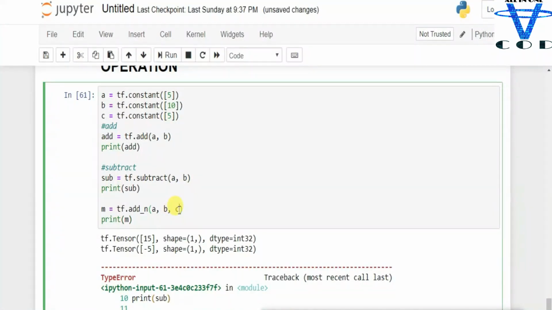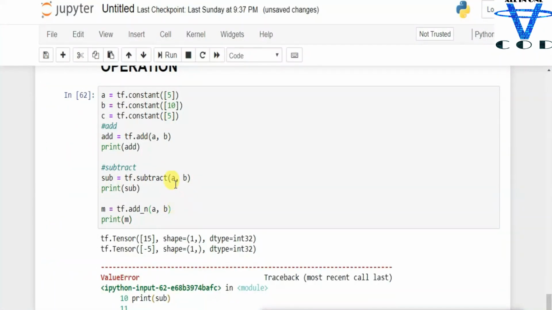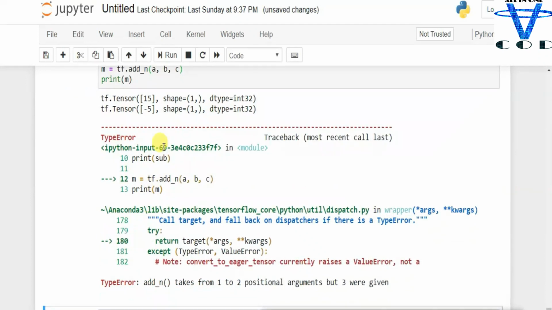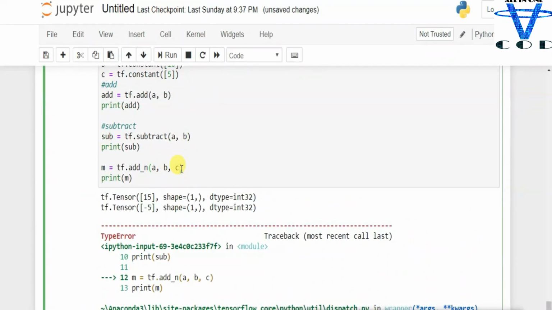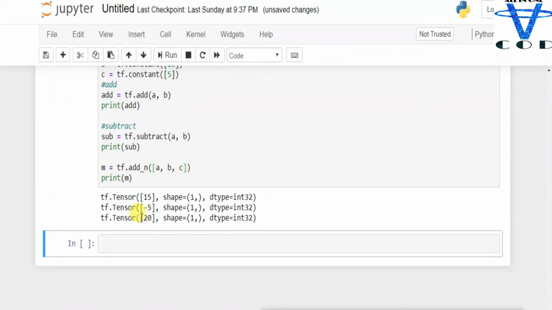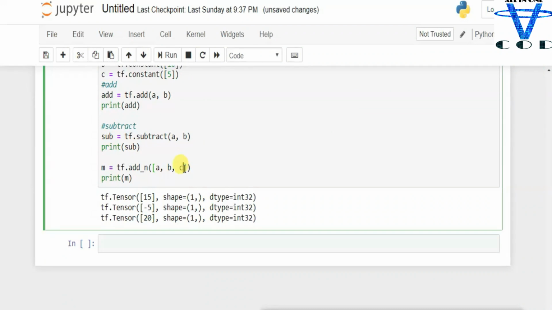Okay, we want to add an input in here. So we are gonna pass the 3 elements but in a list. So we have to pass these elements in a list. So you can see we got 20. Because if we want to pass multiple values, we have to use a list. Let's say a, b and c. So you can see we got 40.